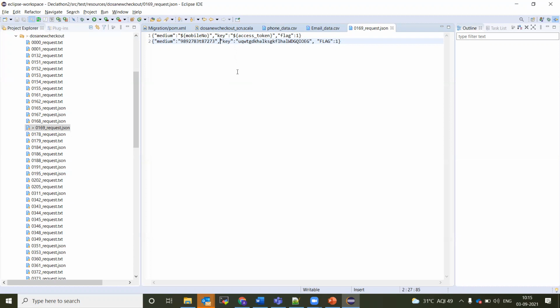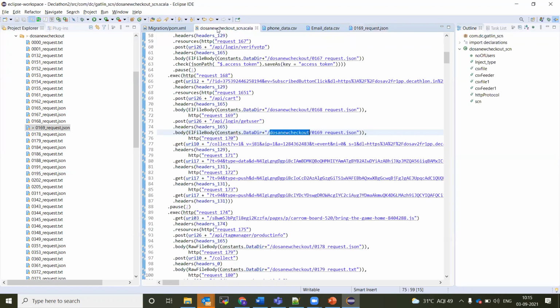Perfect. That's it. Now these request.json files are called in the scripts. So Arun, just show that Scala file. In here, the request number we are providing is request underscore 1651, 1649, something like that. Yes, that's it. So that's completely interlinked.